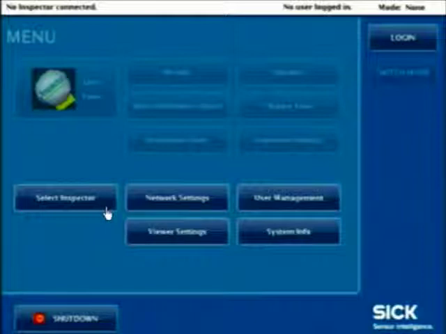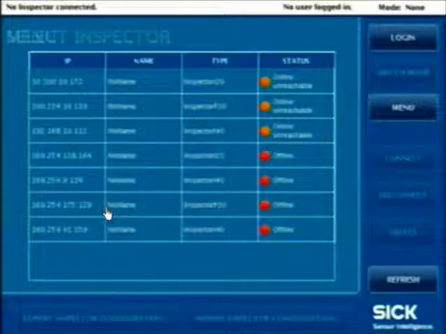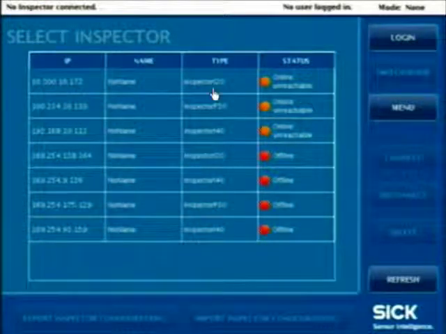So let us first start by establishing connection with an individual inspector unit. So we will click on Select Inspector, and what we see is we have a list of inspectors, much more than the 3 that we are physically connected to. The ones in red here are showing to be offline, meaning that they were connected to the viewer at one point in time and are no longer online. The 3 that we are connected to right now are online but are unreachable, and that is due to the fact that they all have different IP address and network settings.